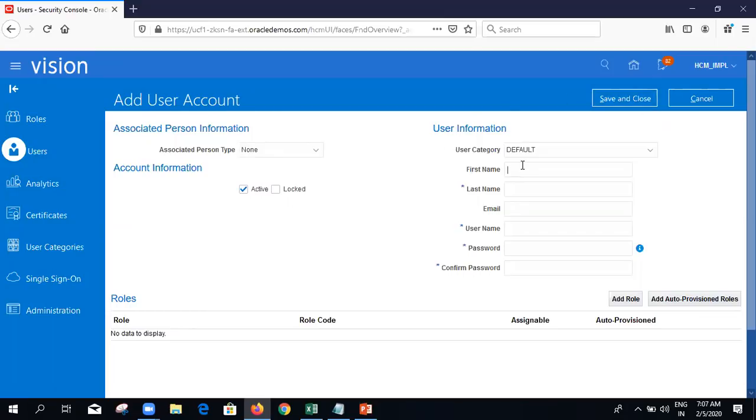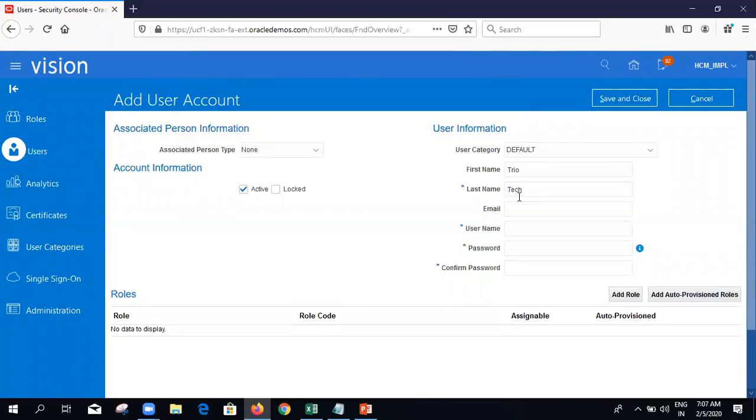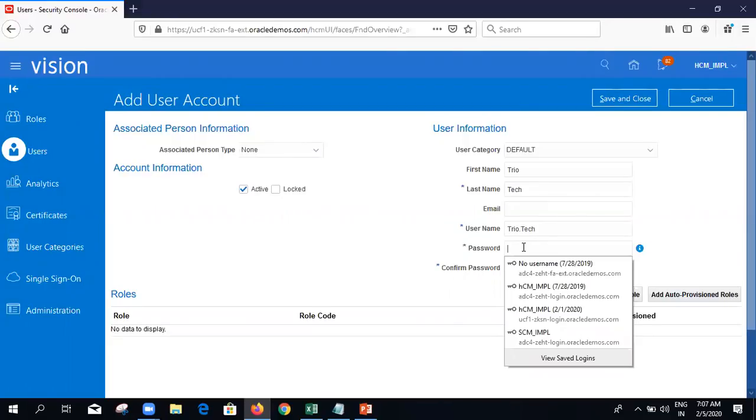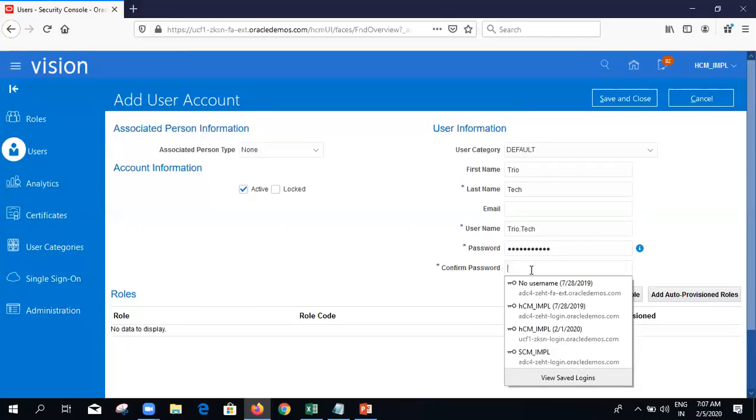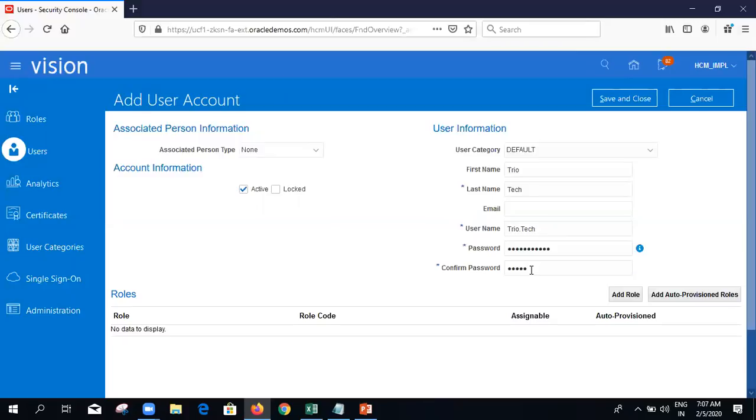So give the first name, last name. I'm giving it as, right? And the email you can specify, and then the username, trio.tech, and the password I'm giving it as password here, and then I'm confirming the new password here, right? And then click on Add Roles.